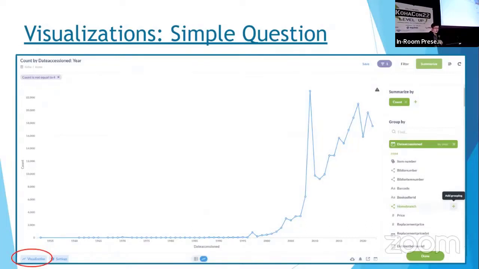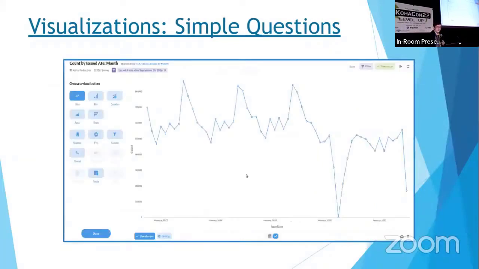And then once you've got the data that you actually want, down there in the bottom left, it's really small, but it's the visualization button. And that's where the magic happens. You basically get to choose what the visualization is, and you can customize it however you want it to be using the settings button that's also down there.